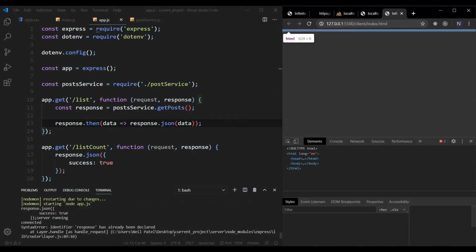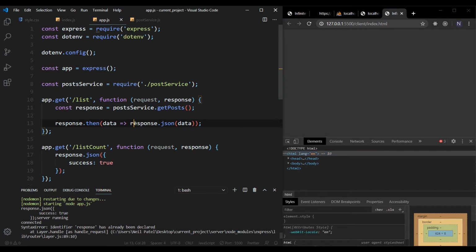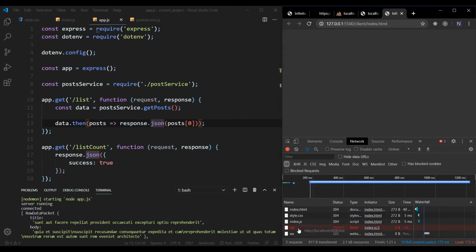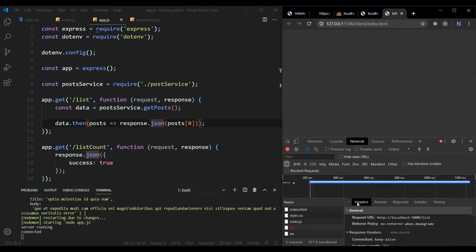Oh, looks like there's another error. Oh, whoa, what am I doing? Can't call this response. Gotta call this data. Okay, so what I did here is I console.log the post data from here, getPost, and it's an array. So in order to send it back as JSON format, we need to access the array. And now we can say response.json. We should get back, but we're still getting an error, it seems.